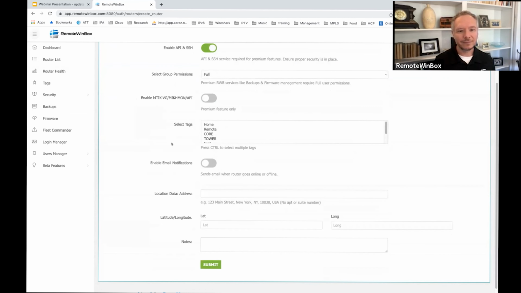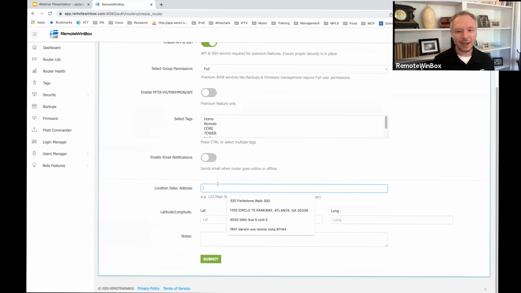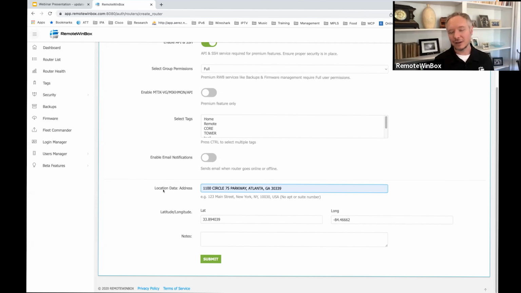And so if we add a new router now, you'll see here that as soon as I put an address in, it will go ahead and pop in the lat and long for that for me automatically. That detection software runs from a third-party API. So if it gets the wrong lat long, sorry about that. You can manually override the lat long here and say, hey, that's actually 3040 -5. And then you can save that.